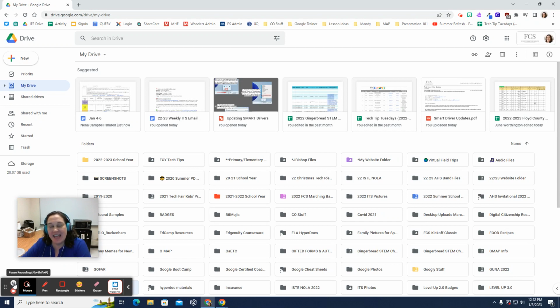You can set up a TKES folder that you can start to collect artifacts and evidence for your TKES standards, so that you can share those with your administrator when it's time for your mid-year conference. Let's take a look at how to set this up.